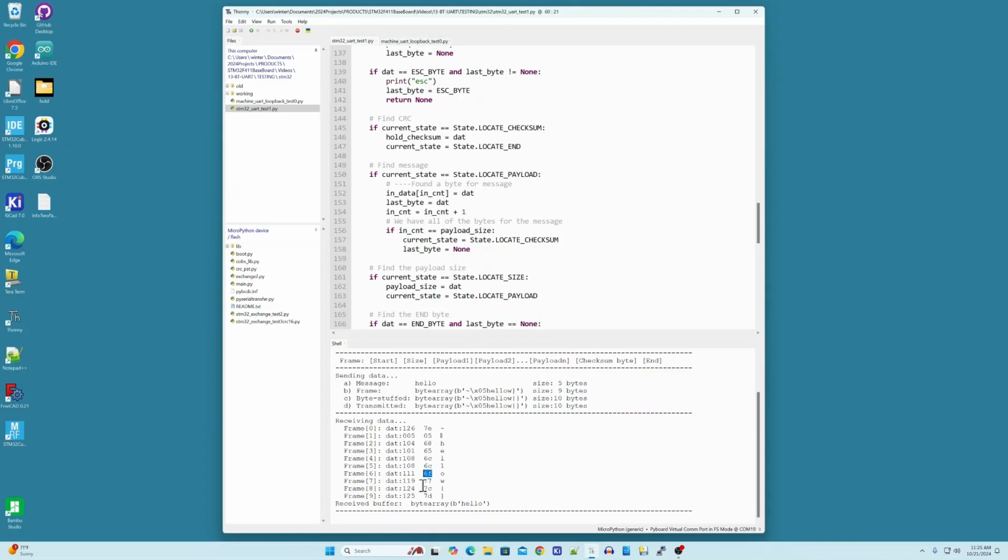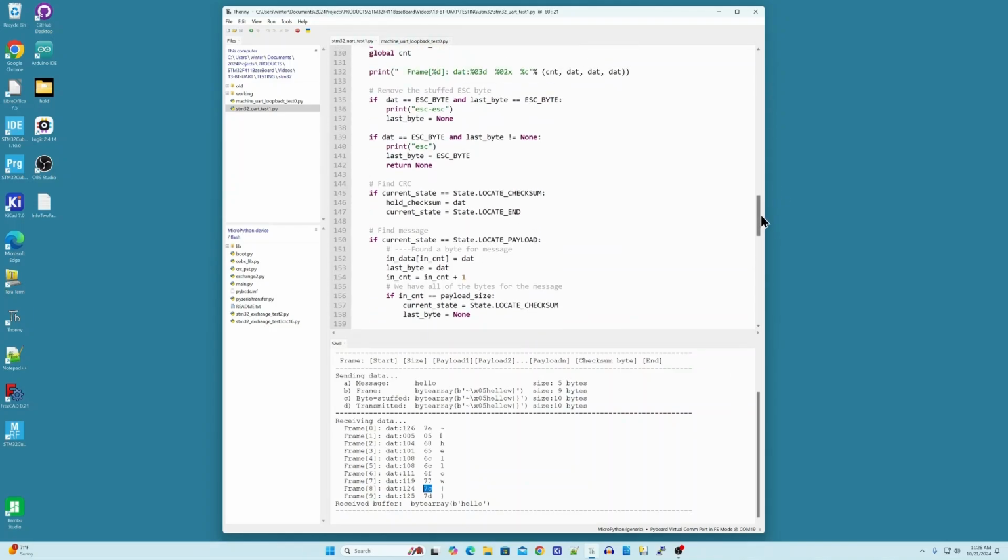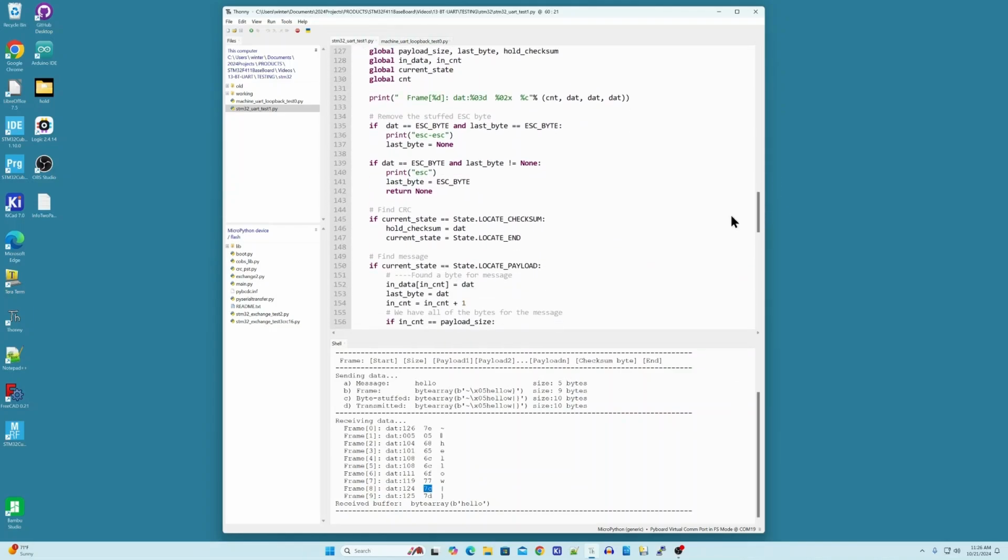The code drops through, and it receives the next byte, which is a 77. And the code finds that it's looking for a current state of locate checksum. Since that's the state that we're in, it sets this whole checksum variable equal to that byte. And now it says locate the end. And so it drops through and reads the next character. Well, the next character is a 7C, and as you recall, 7C is our escape character. So we look for that at the beginning of the routine.